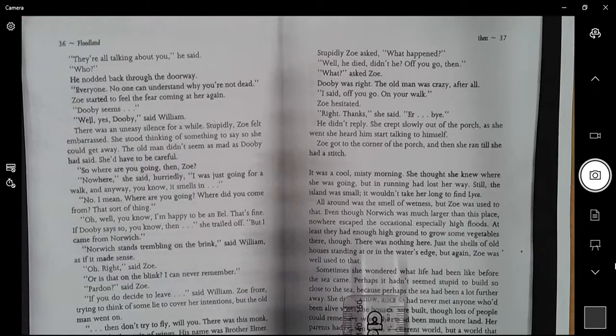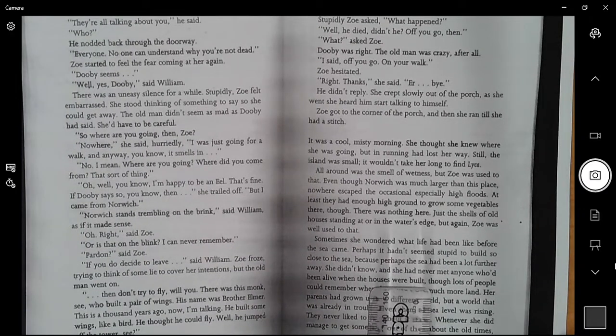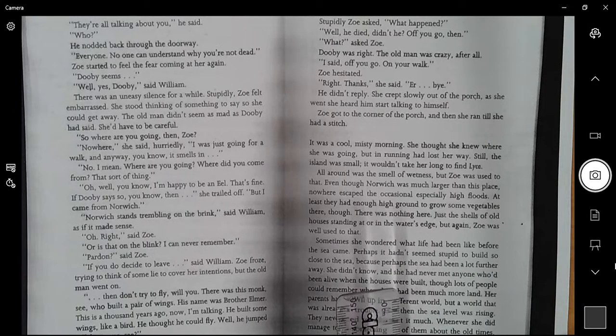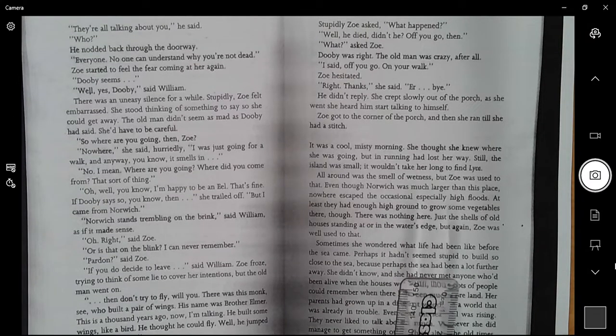Sometimes she wondered what life had been like before the sea came. Perhaps it hadn't seemed stupid to build so close to the sea, because perhaps the sea had been a lot further away. She didn't know, and she had never ever met anyone who'd been alive when the houses were built, though lots of people could remember when there had been much more land.